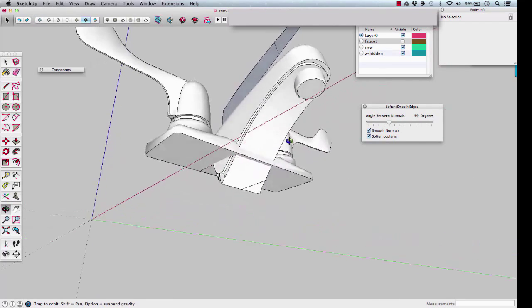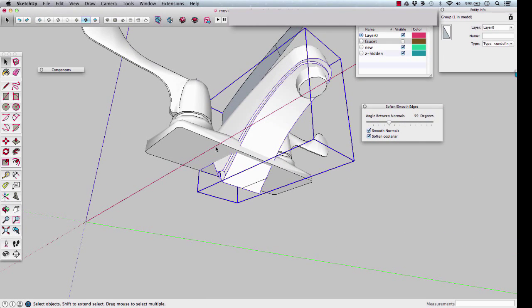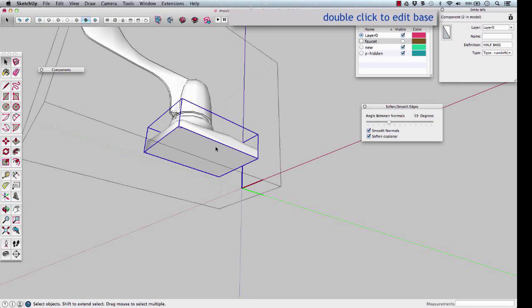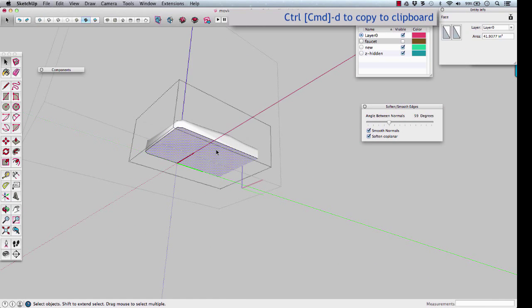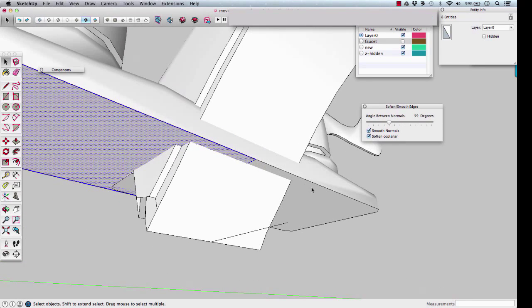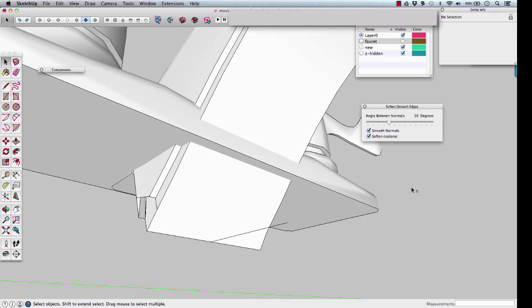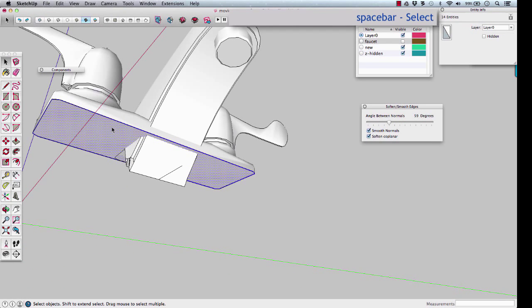Last thing to do would be to intersect this faucet with the plane of the base. Let's open up the base, select that face, copy it, click outside, paste in place. Let's do the same on the other side. Select it, copy it, click back out, paste in place. Now it's all one surface. Select that surface and make a group of it.